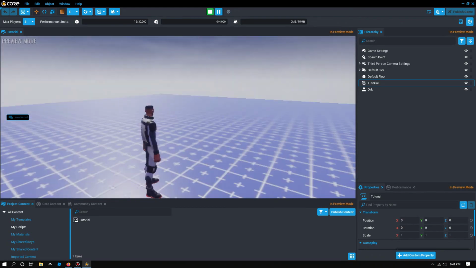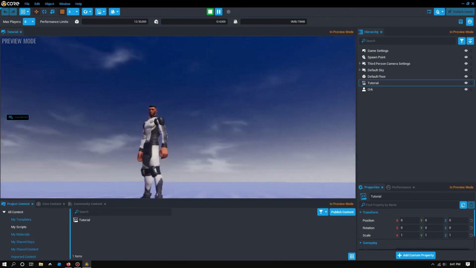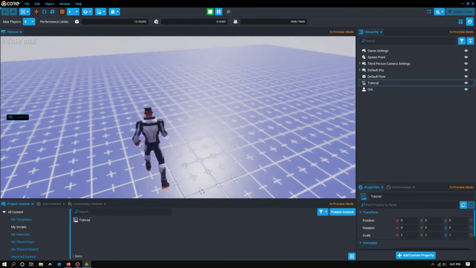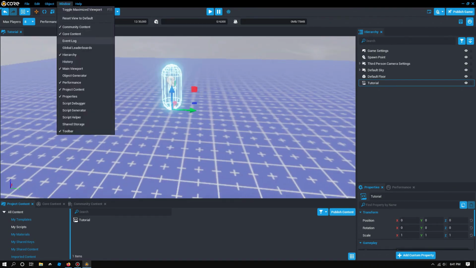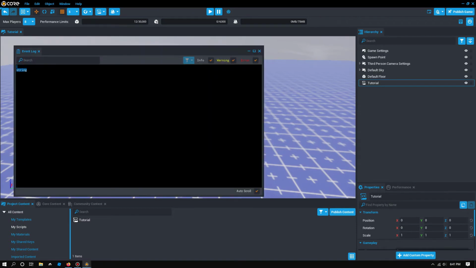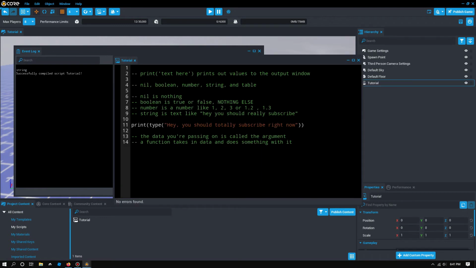Alright, so remember, I'm going to do pause because it's going to lock my mouse into it. I can't get out because my mouse is stuck in here. I'm going to do pause, and I'm going to open up the event window again, and you can see that it has printed out the word string. And if we look back over here, remember that I said string is text, and since this is text, this is a string value. This is considered a string value by the engine. In the Lua programming language, this is considered a string value because it's text.